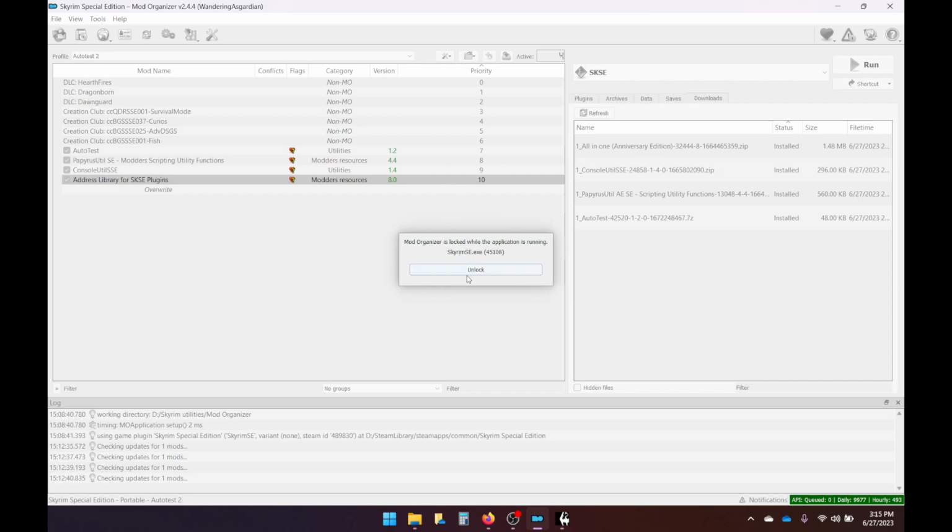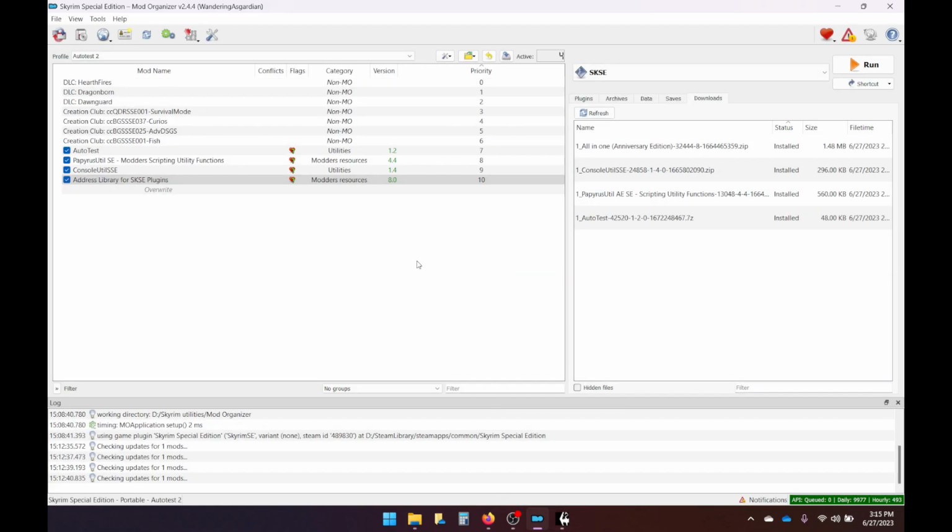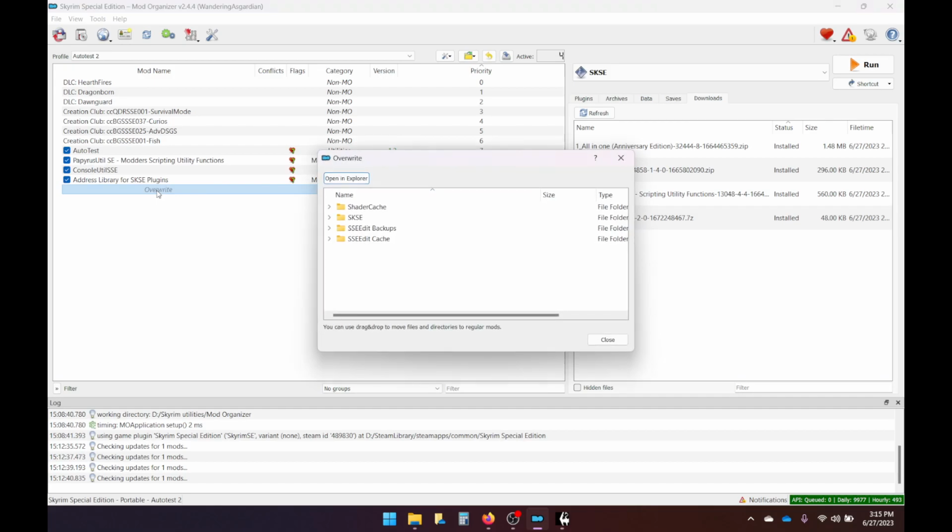So now we're going to be back in Mod Manager with Skyrim running, okay? We're going to click Unlock. And if you click on your overwrite file, you'll see a bunch of stuff in here. We don't need any of these SSE edits, but in SKSE, plugins, storage utility data, these are the tests that it just registered, okay? So if you delete these, you'll have to go back into the game and re-register the tests.